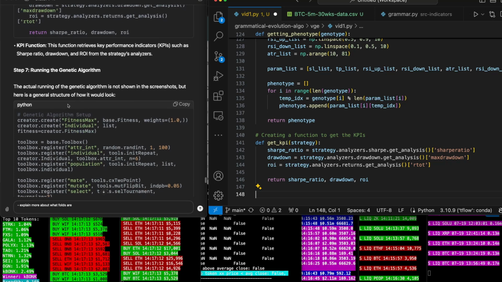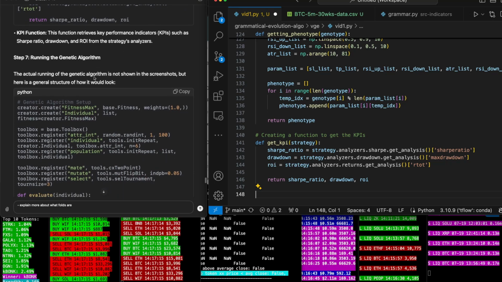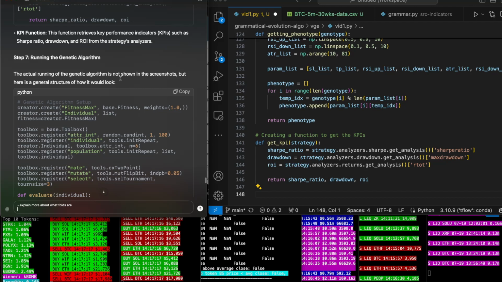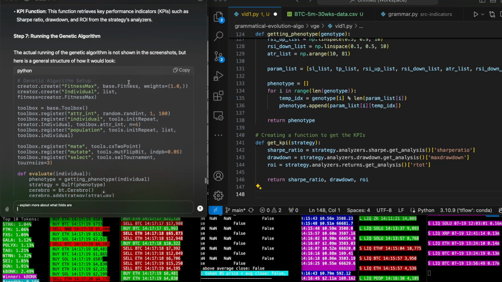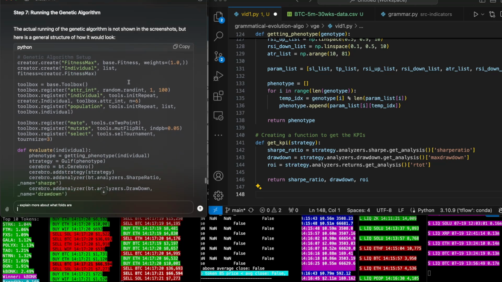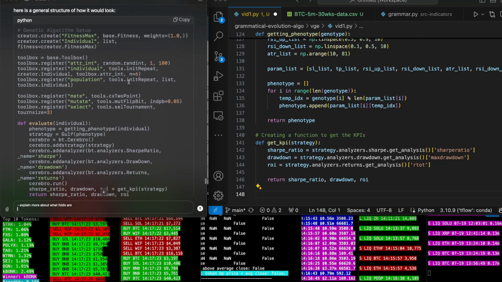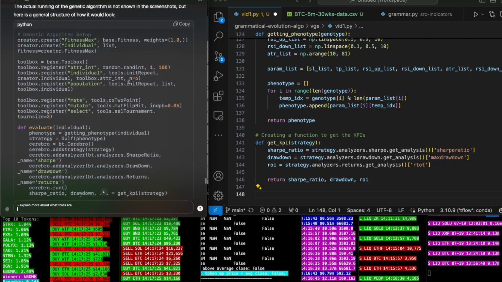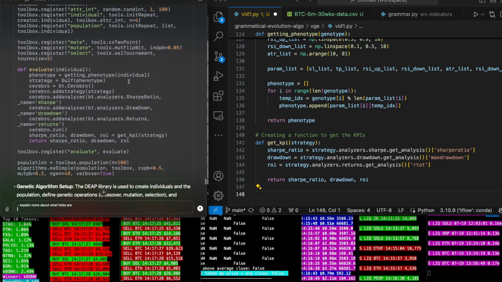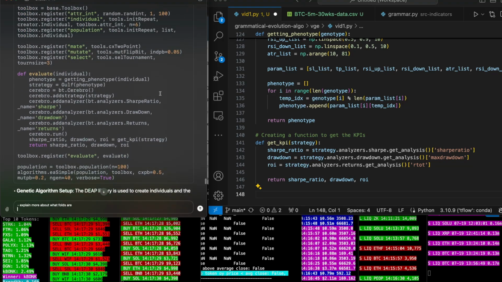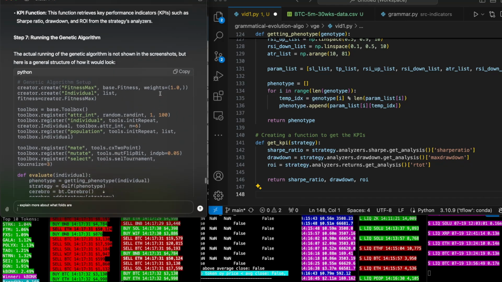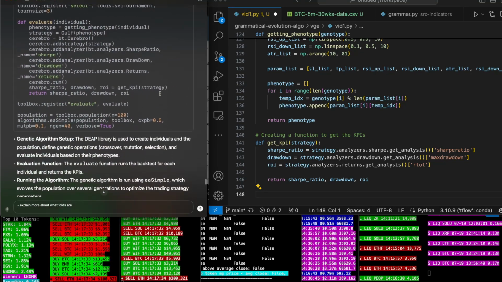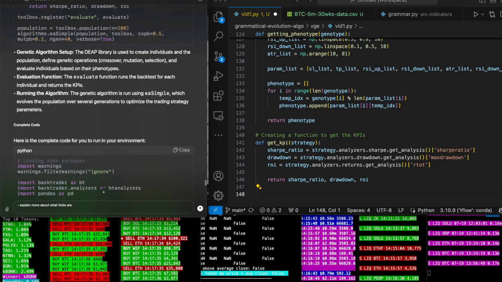So this is running the genetic algorithm. The actual running of the genetic algorithm is not shown in the screenshots, but here's a general structure of how it would look. I'm not going to do this part because I didn't send it to her. But we will do this eventually.